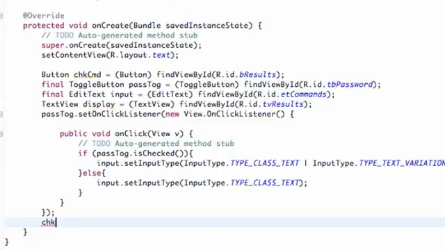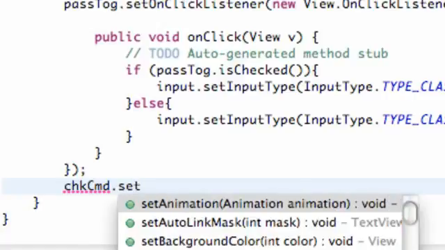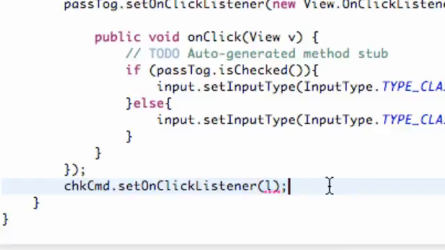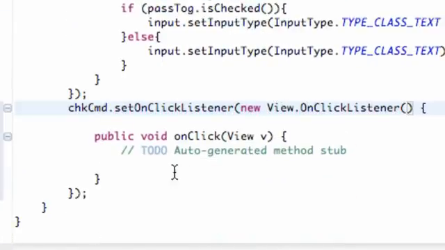So we're going to type out the variable name, check command, or chk cmd, and then hit dot setOnClickListener. You guys should be getting pretty familiar with this. We're just going to finish off the statement so we don't forget later, and then we're going to hit new View.OnClickListener, enter, and it'll set it up for us. Now what we're going to do within here is see what text is in our edit view, and compare it to some commands that we're going to set up.